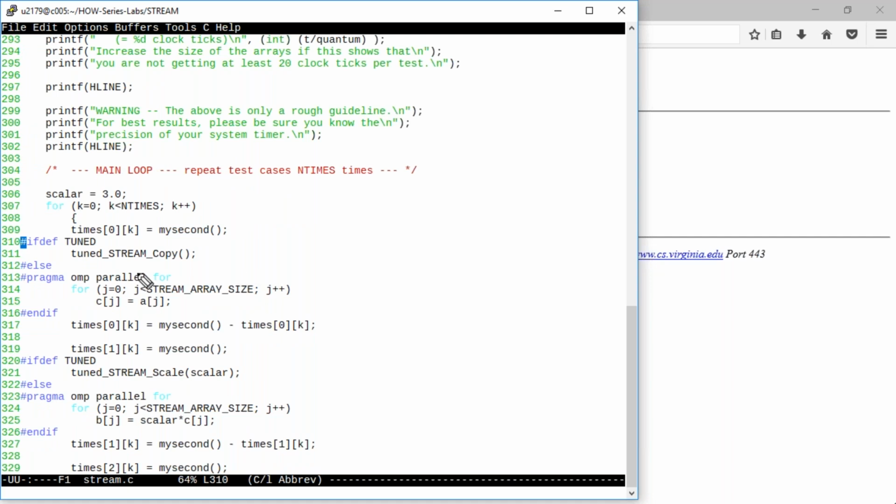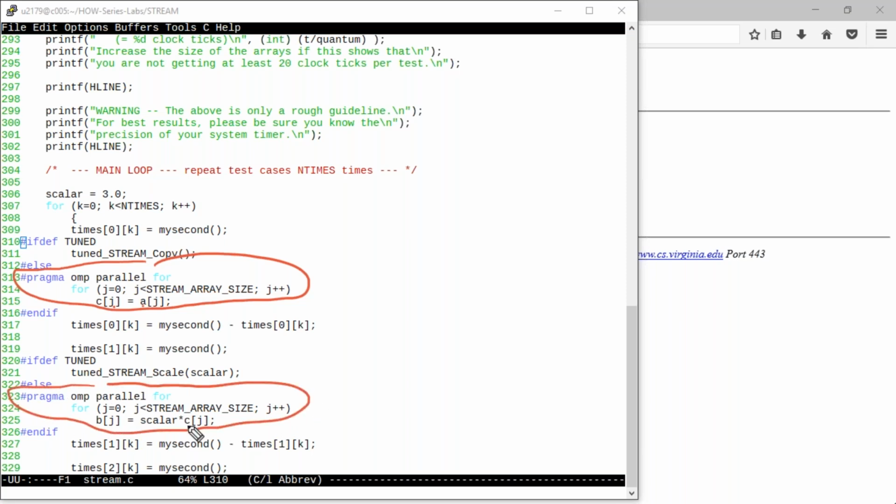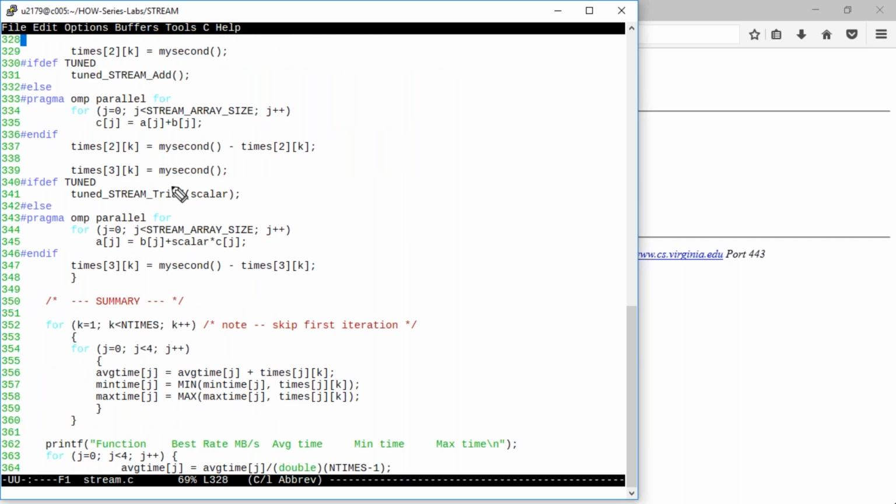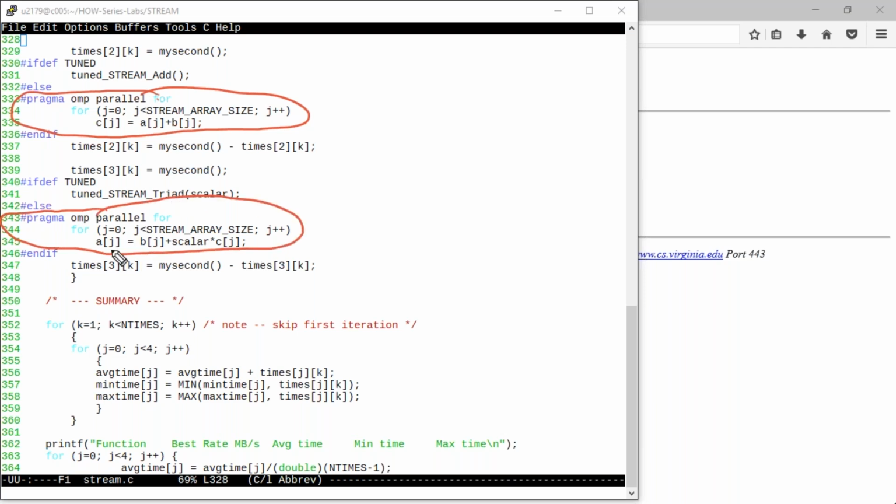The copy test is this. Copy array A into array C. The scale test is this. Read array C, multiply by a number, and write into array B. And there's also add, read 2 arrays, write 1 array. And there's triad. Read 2 arrays, scale 1 by a number, and write back into memory.